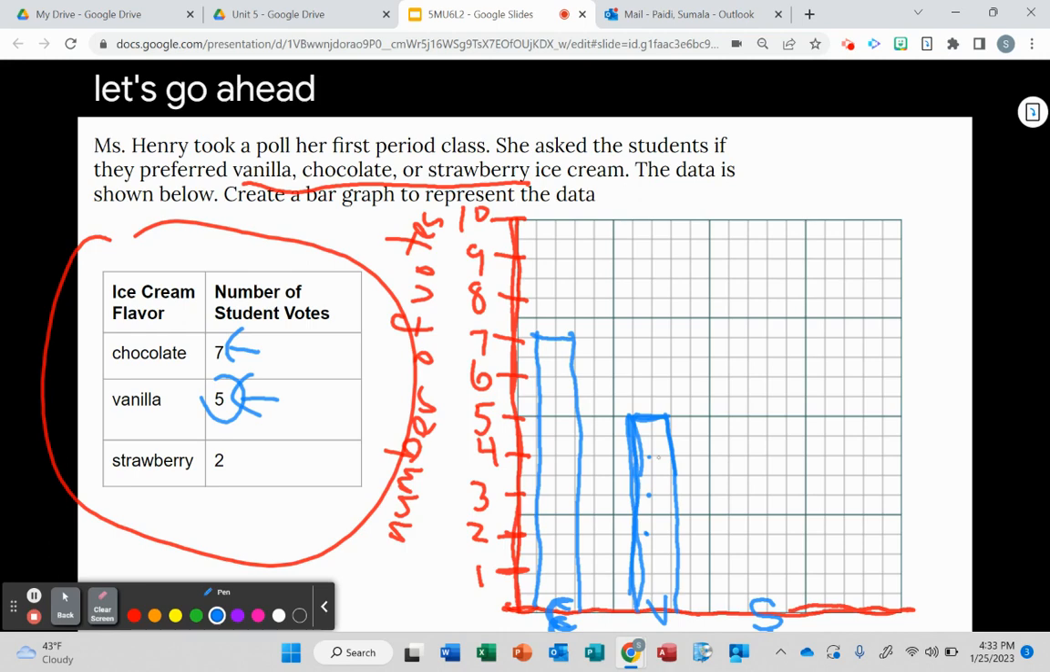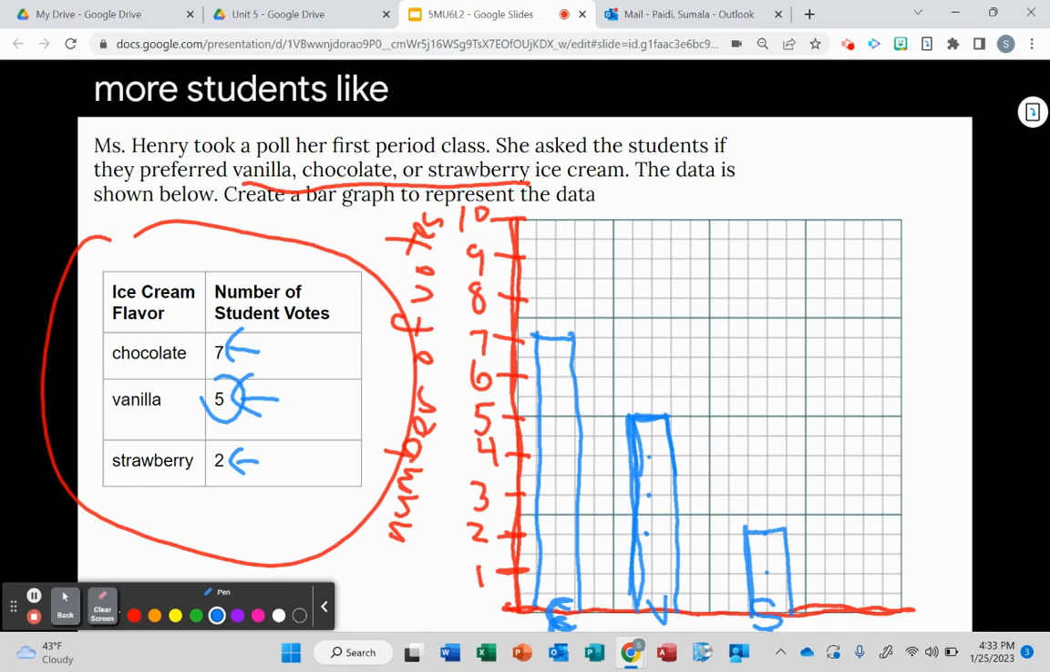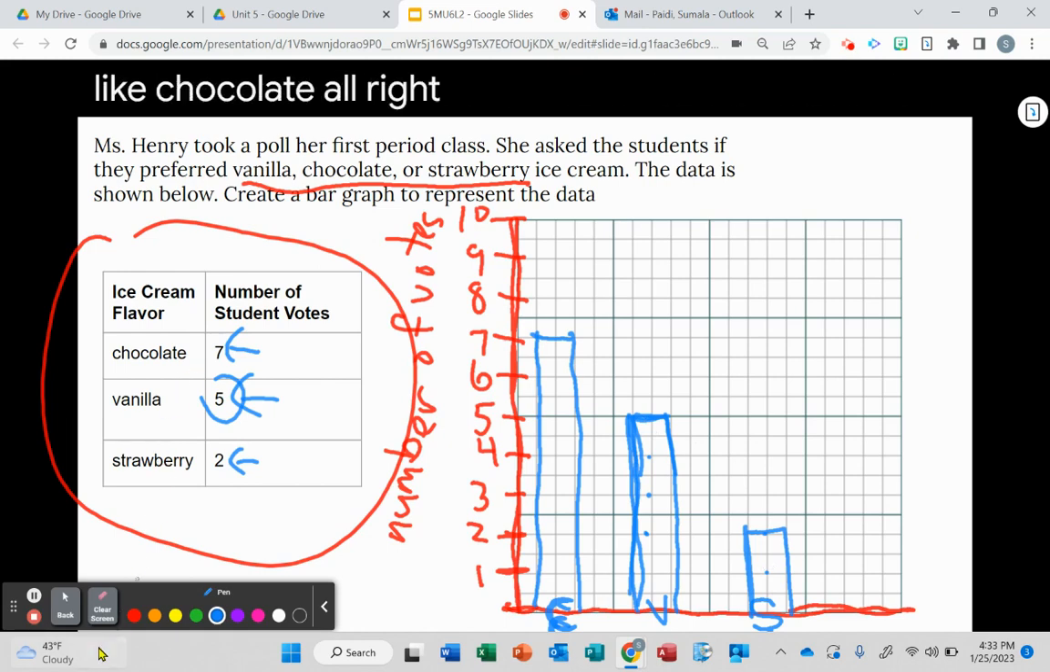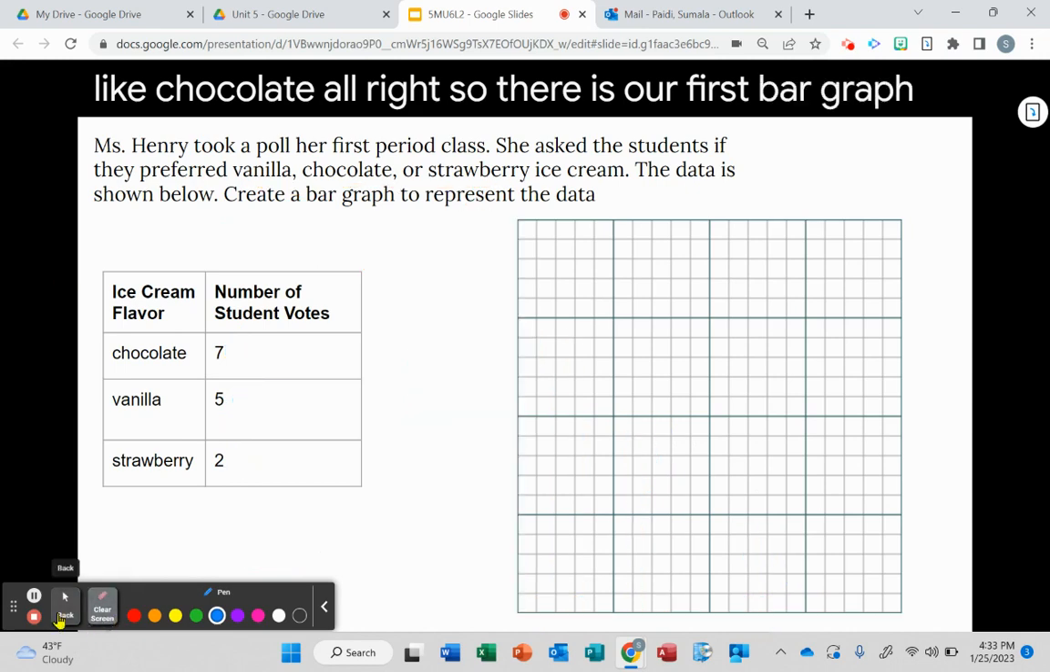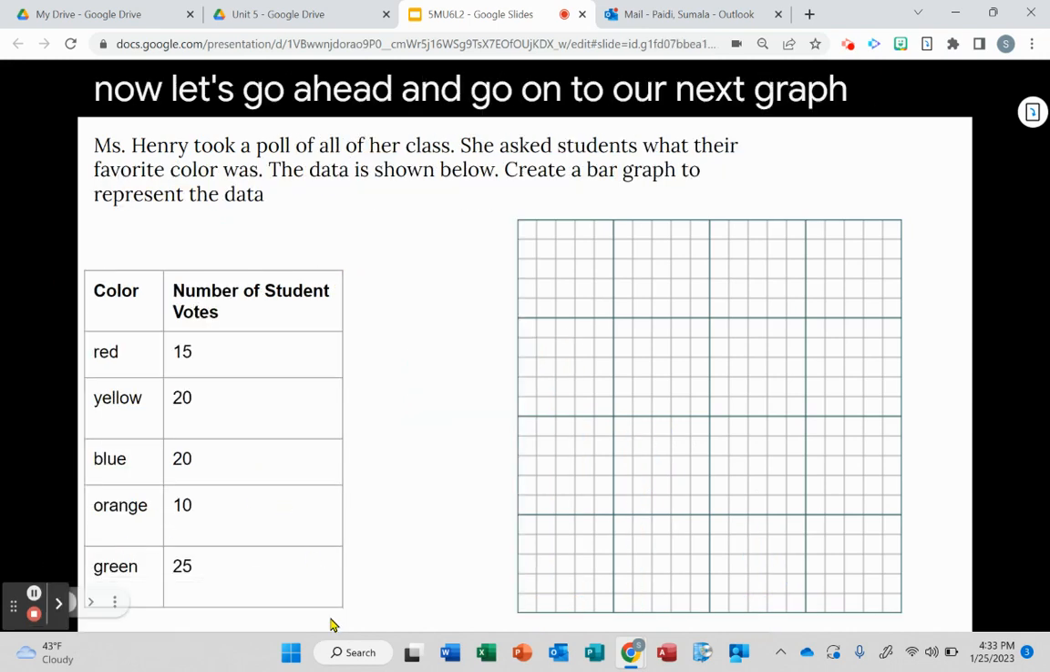And now let's look at strawberry. So 2 students liked strawberry. So we're going to do 1, 2. Now looking at my bar graph, I can see that more students liked chocolate because it's a taller bar than vanilla and strawberry. So most of her students liked chocolate. All right, so there is our first bar graph. Now let's go on to our next graph, okay?